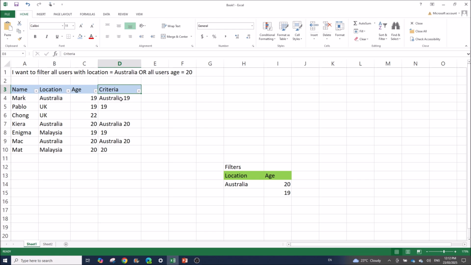What I do is I insert a helper column, right? And I put a formula here. So I have prepared another table over here. You can put this in a different sheet. So prepare this table. I want to filter Australia as the location. And I also want to filter age 20 and 19. Actually, I want to filter age 20 only.